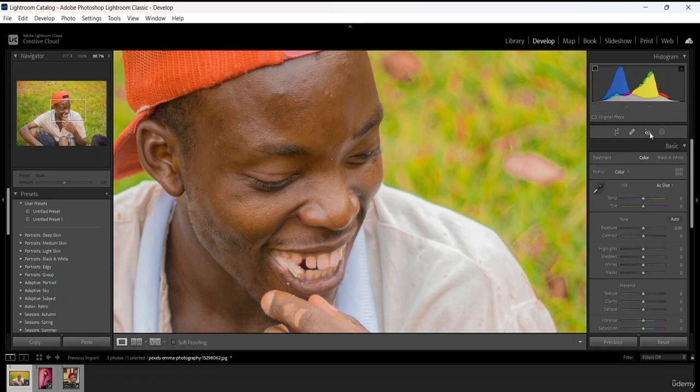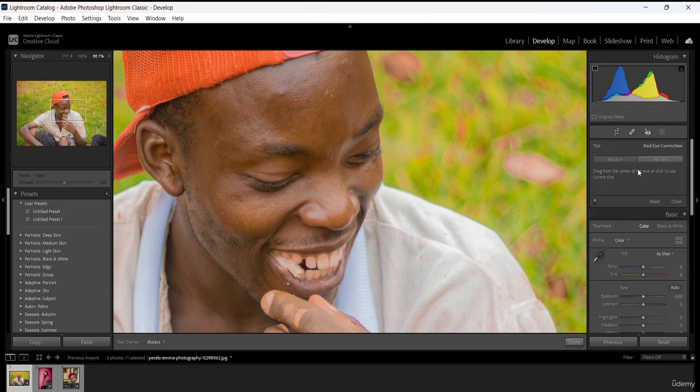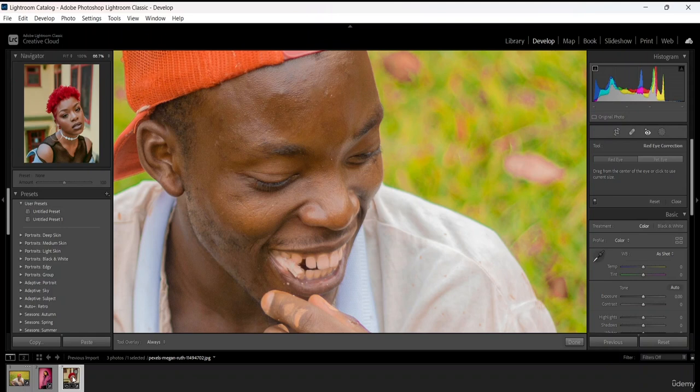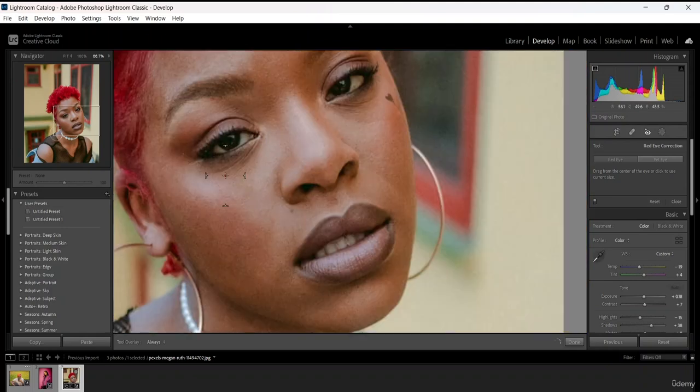You can also use this red eye correction tool if you have a red eye in your photo. Let's see if any of them has a red eye. So let me go to that part, and let's say the red part is over here. What you're going to do is click on that eye area, and that red eye will be directly fixed, and you will get a perfect result.